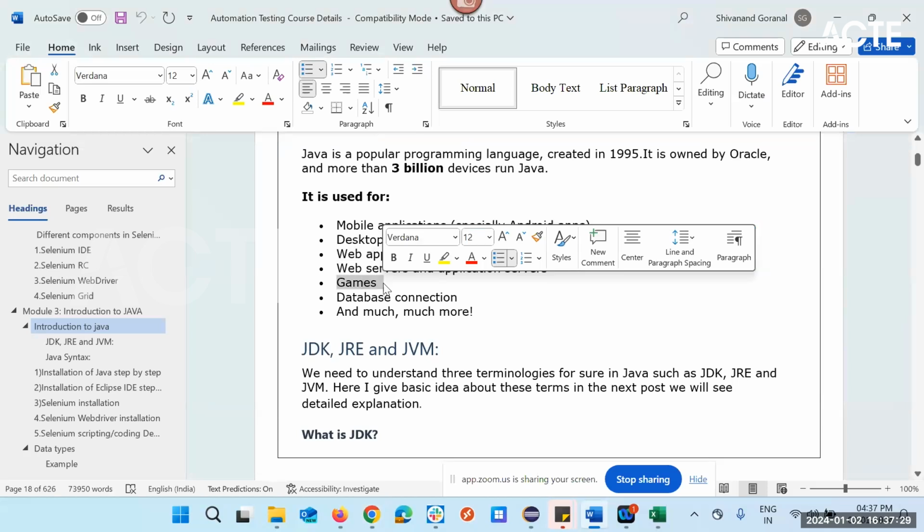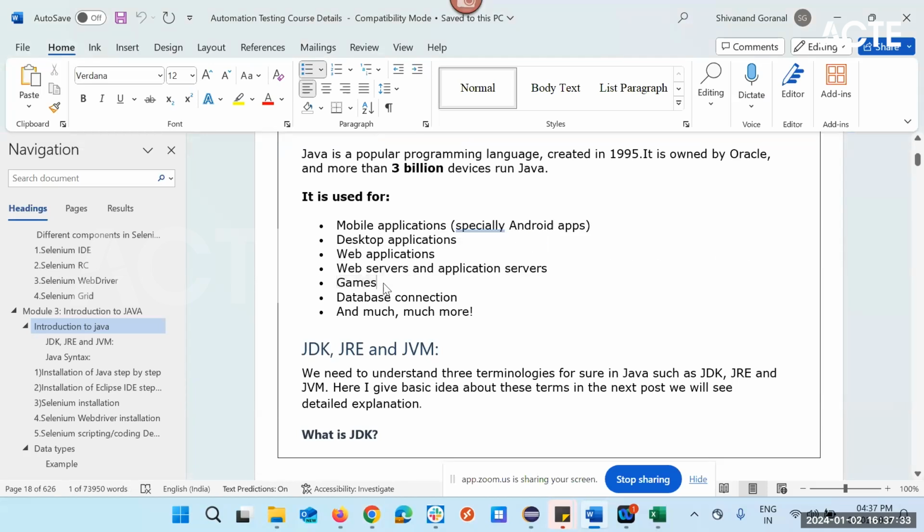And if you have games that you install on your mobile, how are they developed? By using Java. Data connection and much more. How do you do a UPI transaction, or transfer money to somebody? Because of Java only.